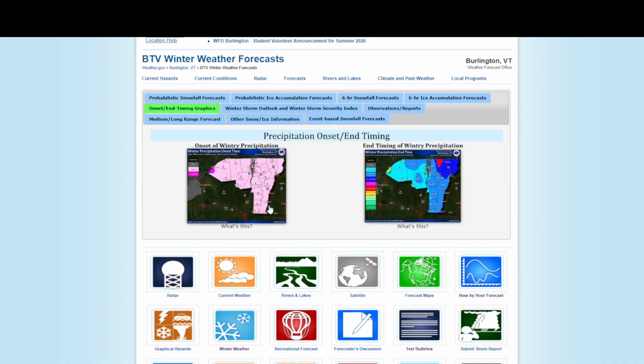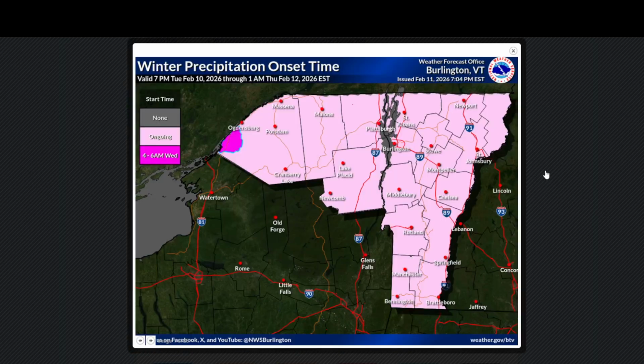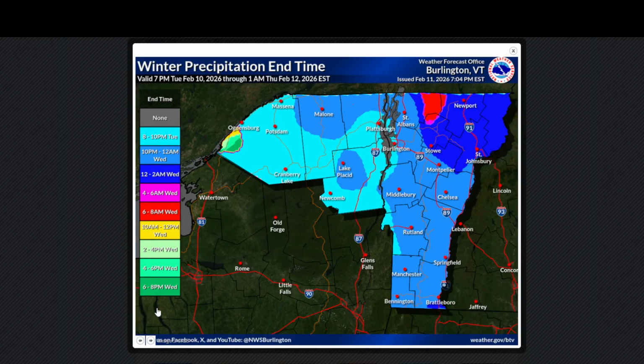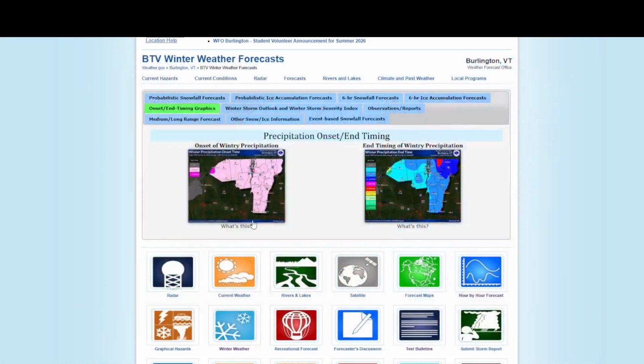Our most popular graphic is our onset and end time graphic, which you can use to see the approximate time that winter weather is expected to begin and end.